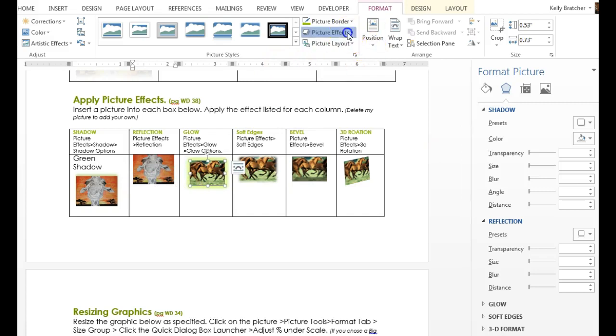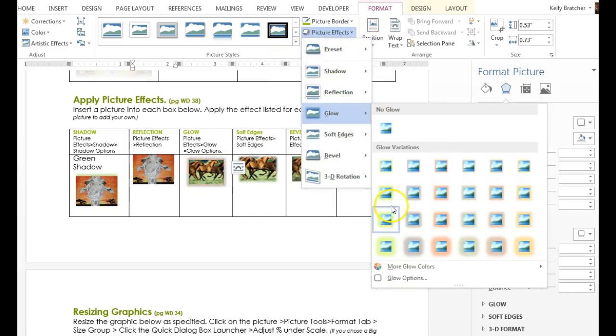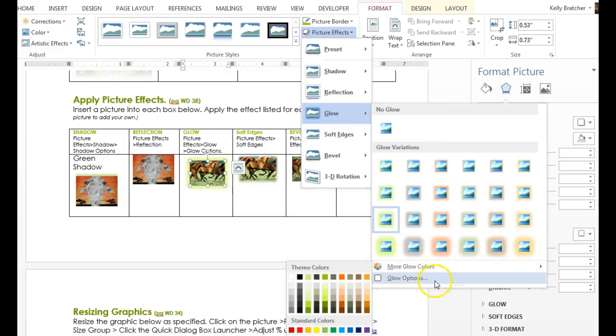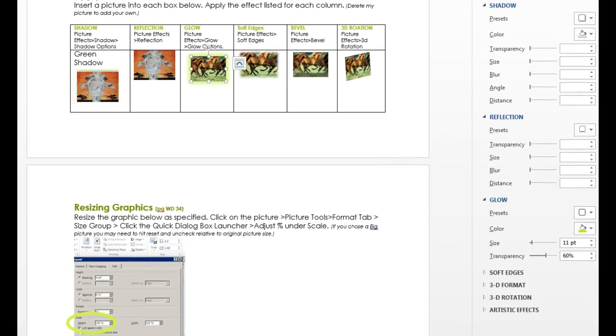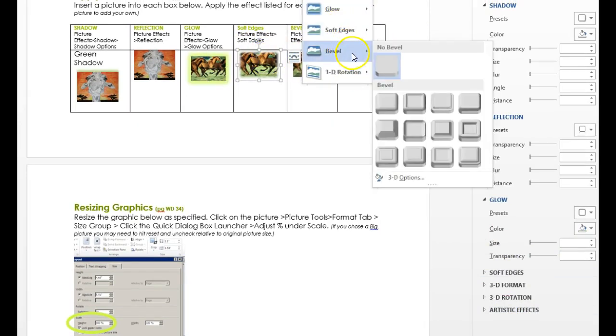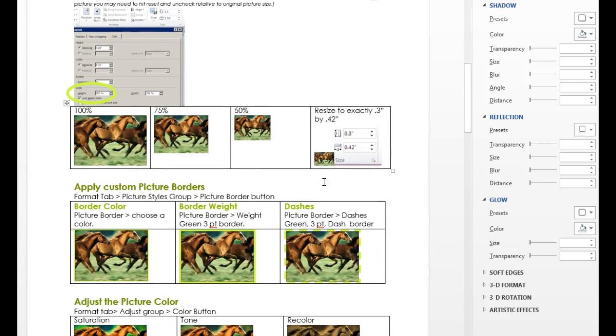Same thing for Glow is under Picture Effects. You can choose one of their preset glows. You can even pick the color that you prefer. My advanced users might want to click on Glow Options and explore how you can customize those glow features. Same thing for soft edges, bevel, and rotation. It's all under Picture Effects. And if you want to customize it, you click the options at the bottom.